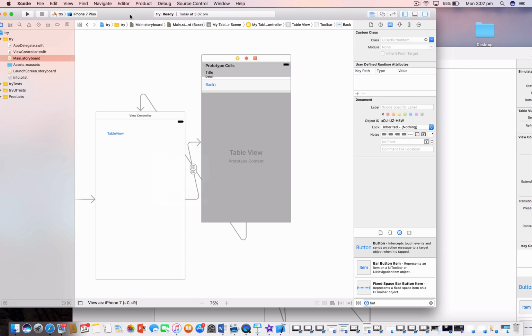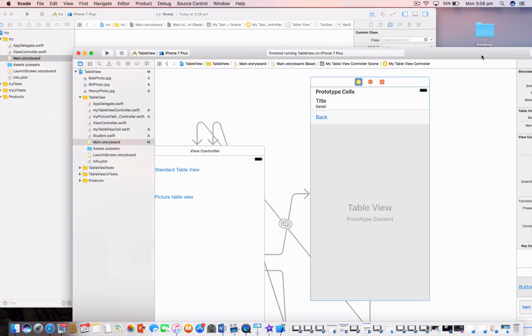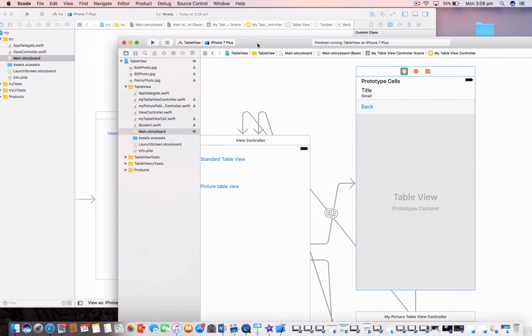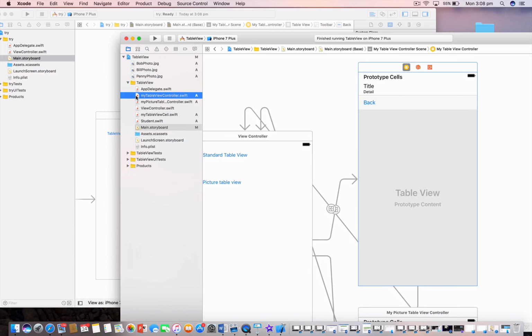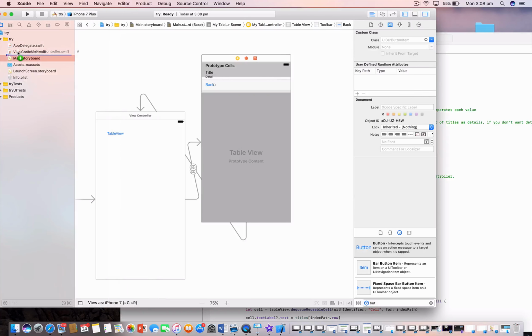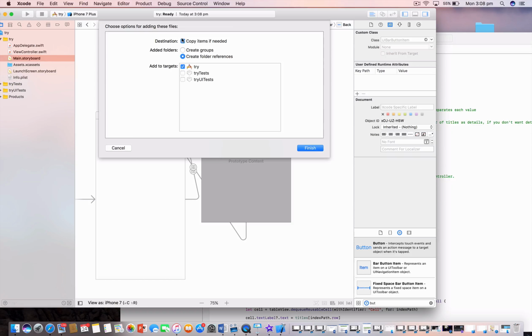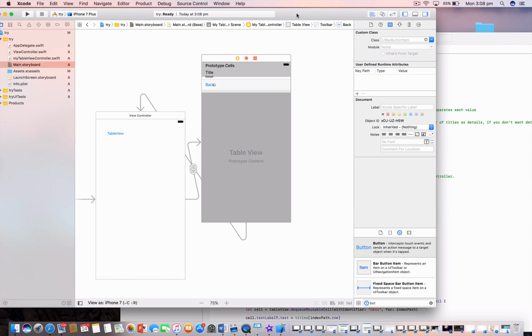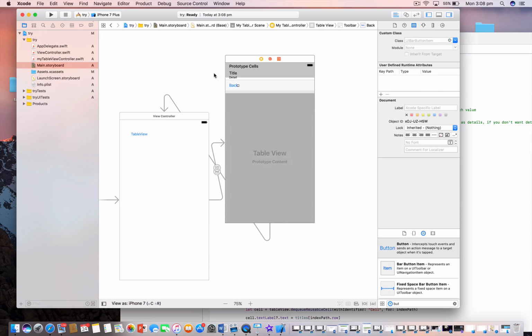We also need to drag a couple of other files across. We need to copy across my table view controller. So click that from the downloaded file into your own app, drag it across till you get the plus. Make sure the copy items, if needed, is selected. Click finish. And now we've got our table view.